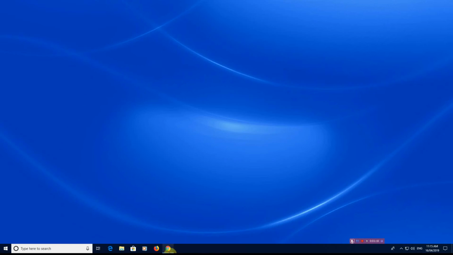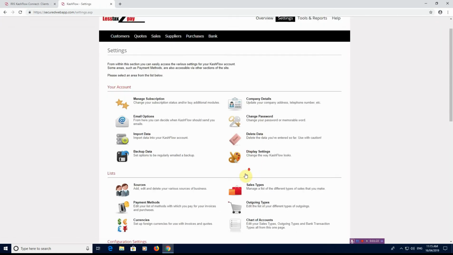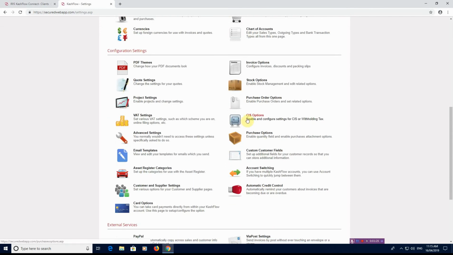I'm going to just open up the web page, which will show me my login page for my dashboard for Kashflow. And like I said, all we're going to do today is turn on the CIS module. So where you need to go for that is you need to go to settings, scroll down, and you'll see here CIS options. This is where you would set your CIS options.